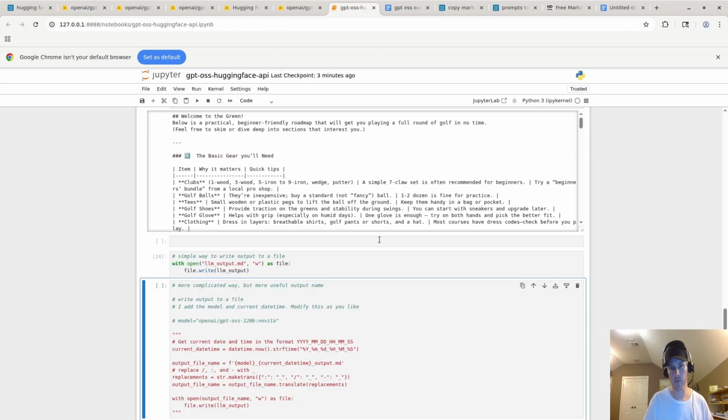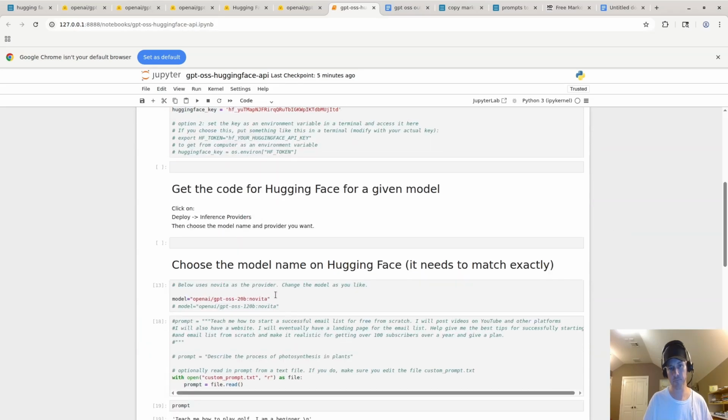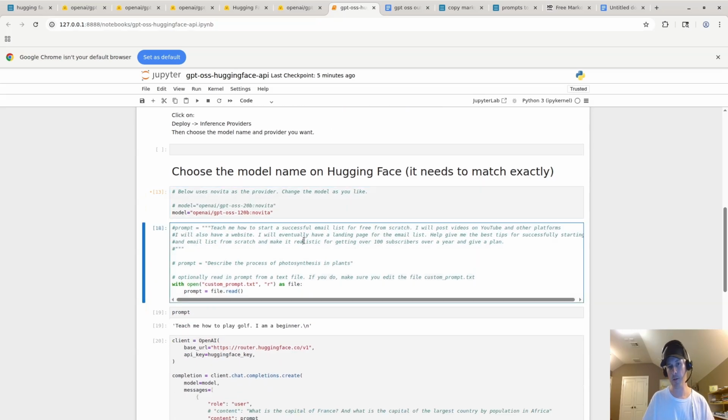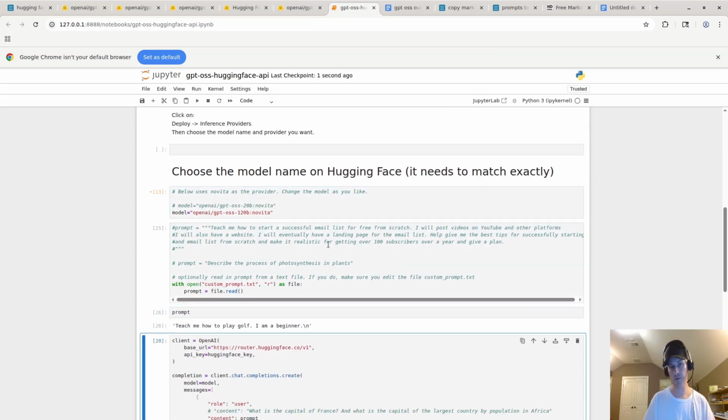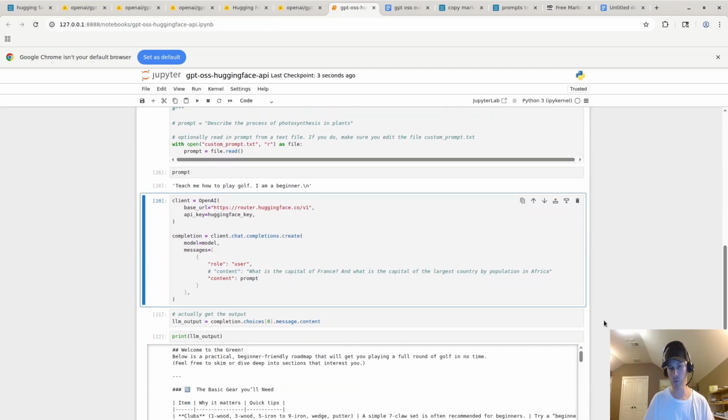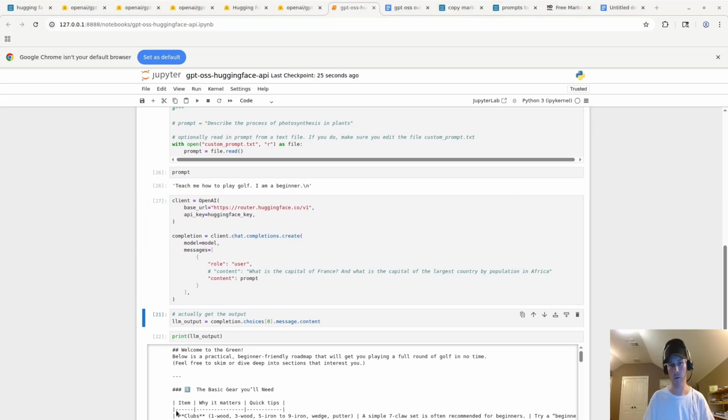Okay, and now let's do one more thing here. Instead of using the 20B, now let's use the 120B, and let's do the same prompt. So we're going to do the golf prompt. I'll run all this code because the 120B is a little slower. I'll run this, and I'll come back when it's done. Okay, the 120B actually was really fast.